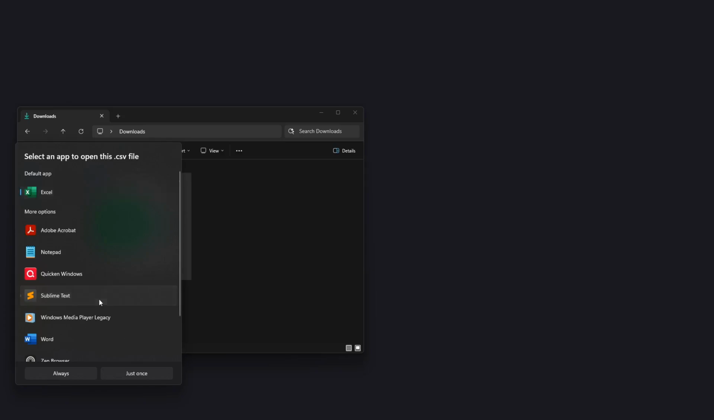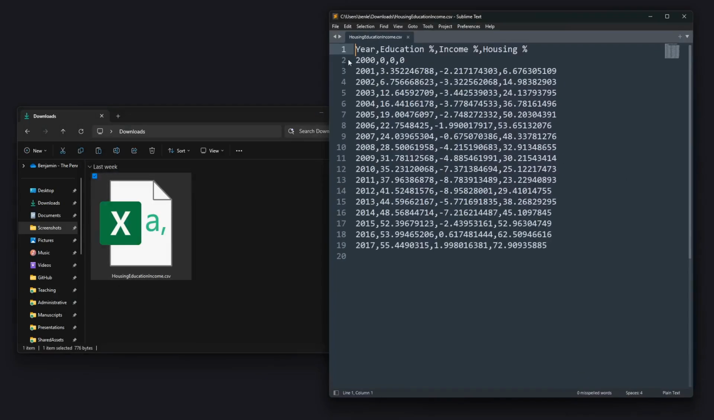So I'll just open it up in here, and this is a view of the text file. You do need to open this up in a basic text editor. And what you'll find is a series of words, comma, word, percent, comma, income percent, comma, housing percent, nothing, new line, and then 2000, comma, 0, comma, 0, comma, 0. So what we have is line by line by line, different values that are separated by a comma.